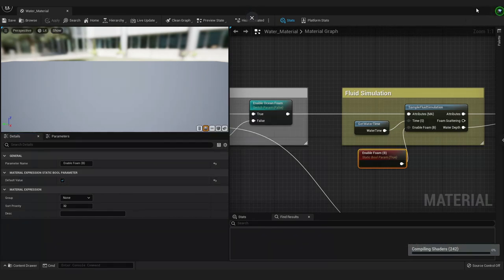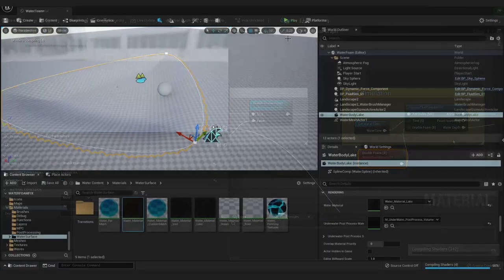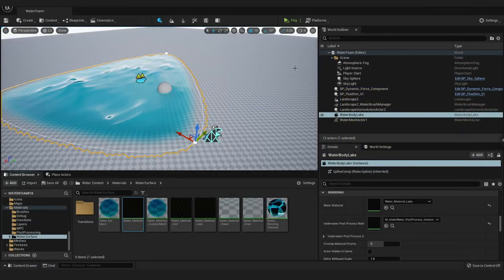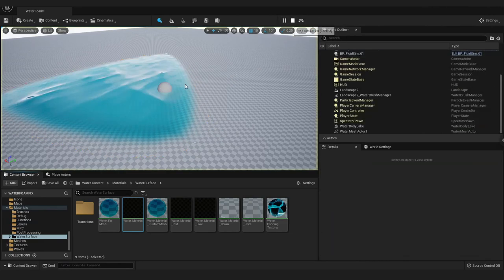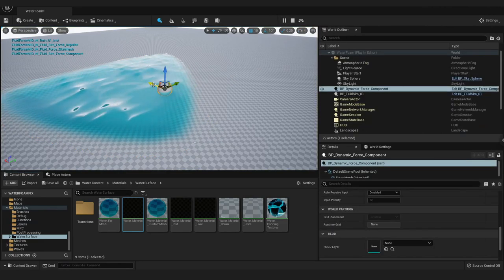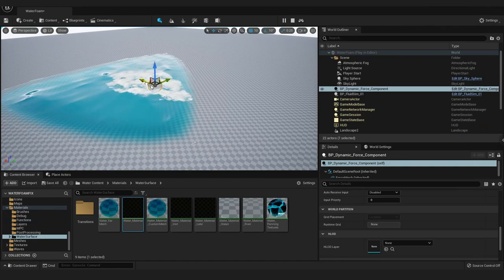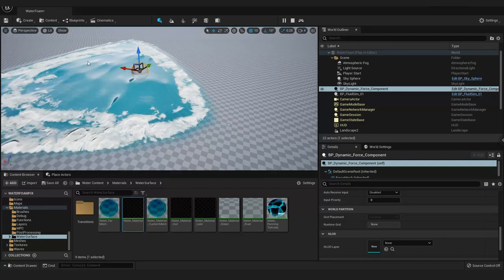Okay. Now compiling shader. Okay, shader compilation just finished. Let's try to simulate this again, see what happens. So now we have foam. That's cool. Okay, that's all. It's very simple.